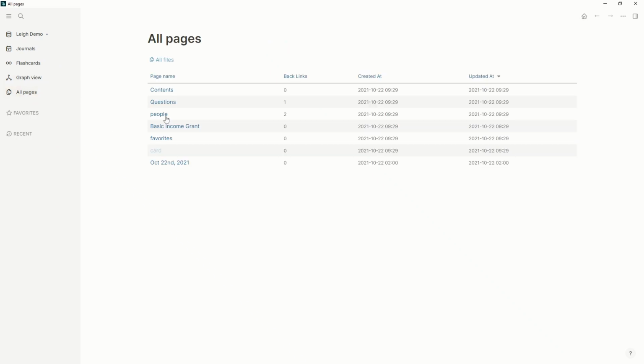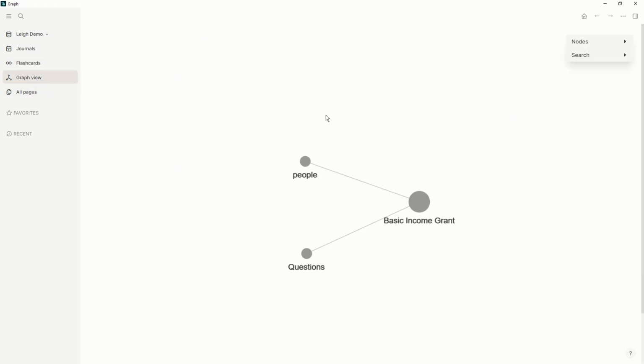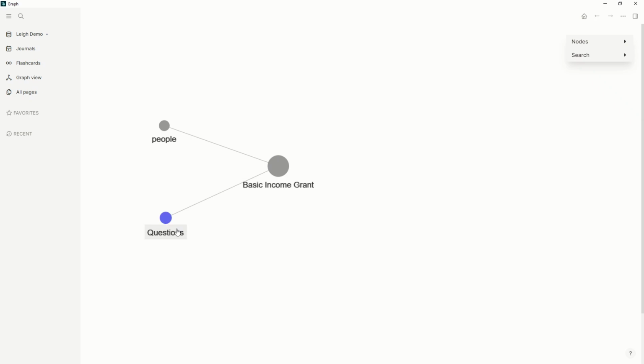That's just a little trick. Basic income grant. Not basic income grant, sorry. Re-indexing. Re-indexing. But now, all pages, there we go. Okay. Re-indexed, you found a page. There we go. So there's basic income grants.